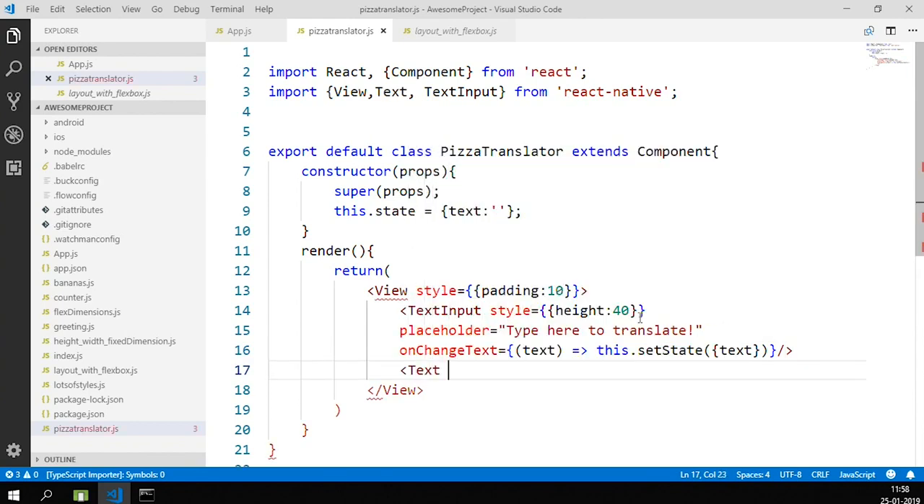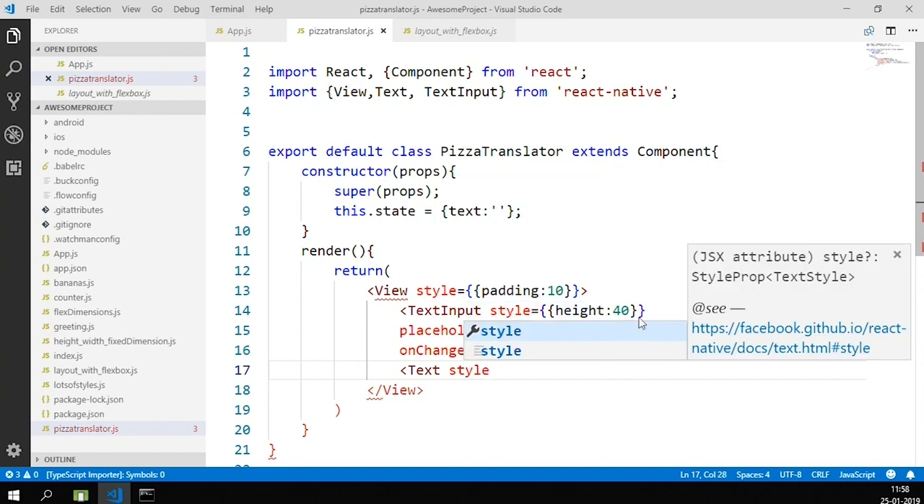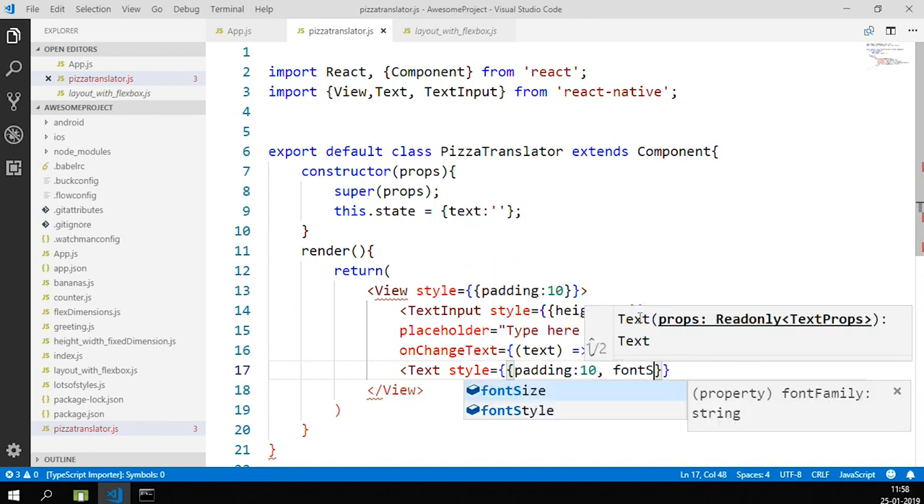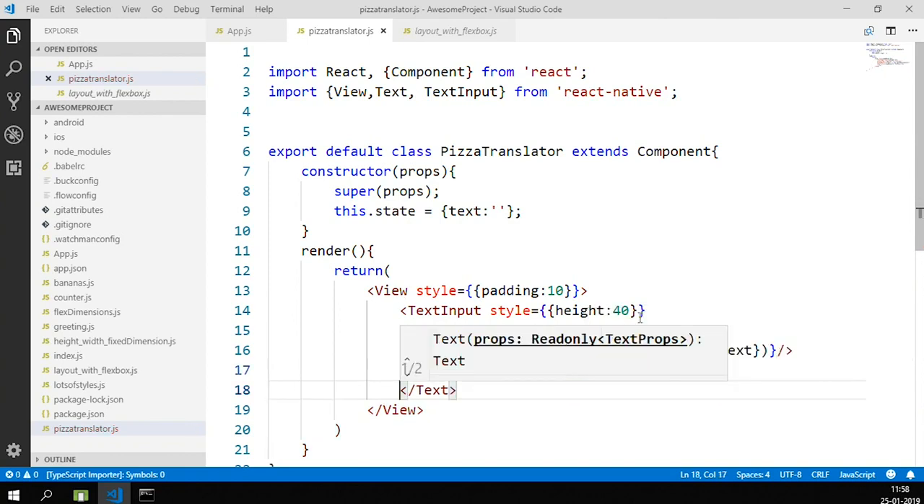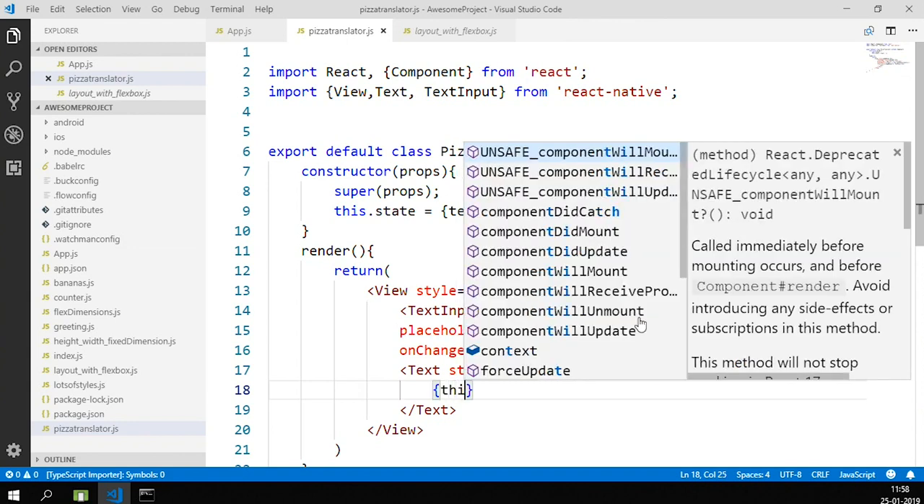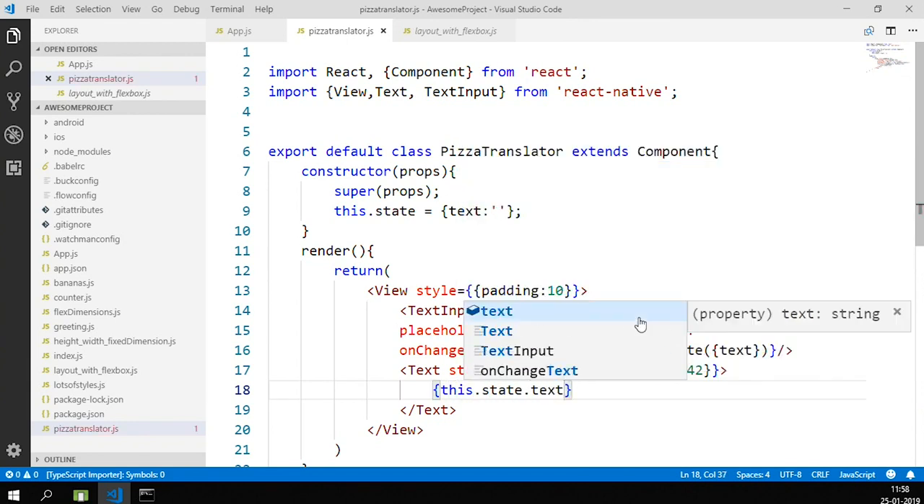Once I get that, I need to show it somewhere. So I'll go for a Text tag, a Text element for that. The Text component would render that text. I'll be going for some padding there, font size, and what should I show there? Some content, that is this.state.text. What I want to show is, as and when I go and type some word in my text input, that single word should be replaced with an image like a pizza.